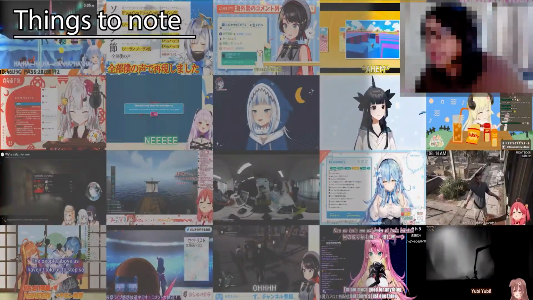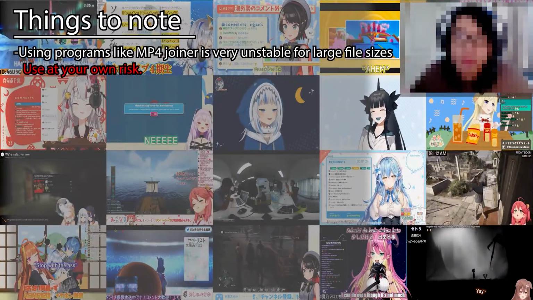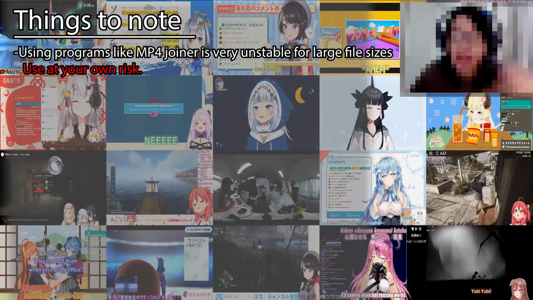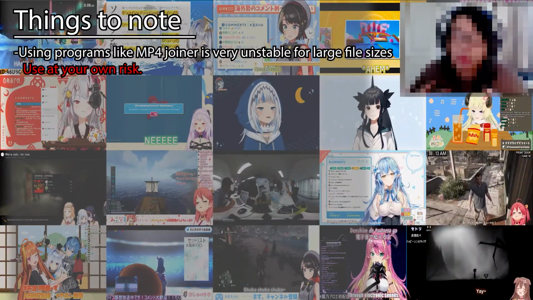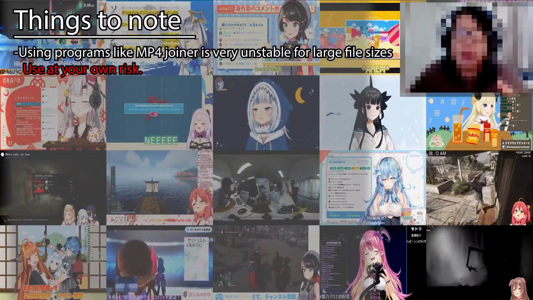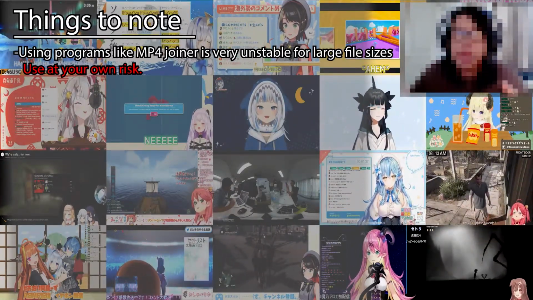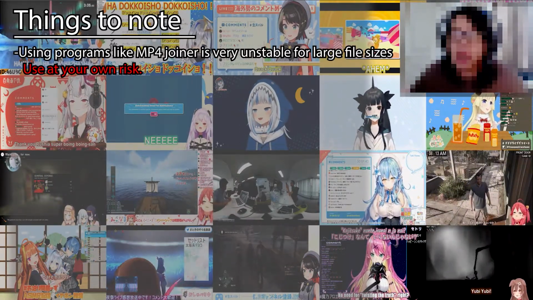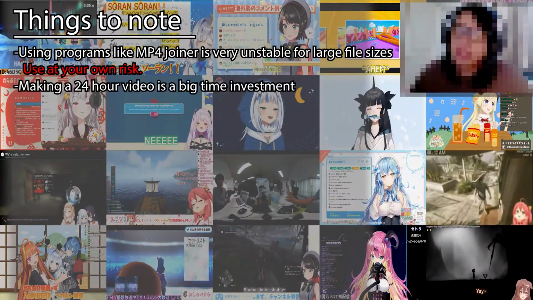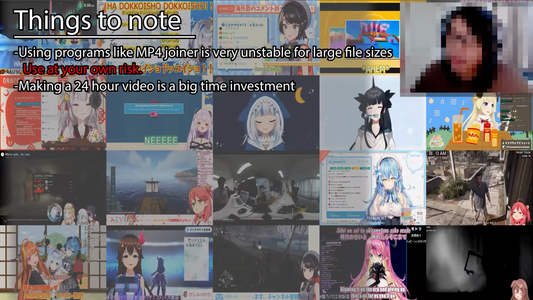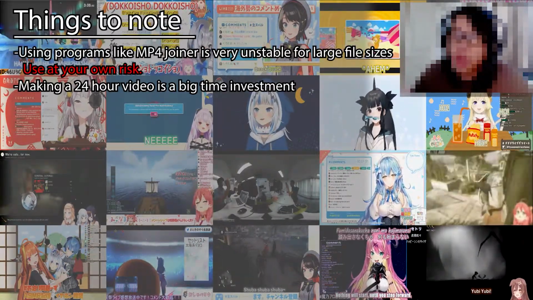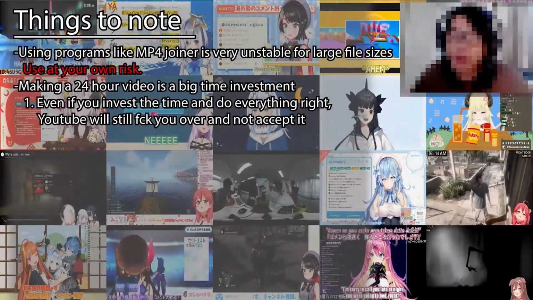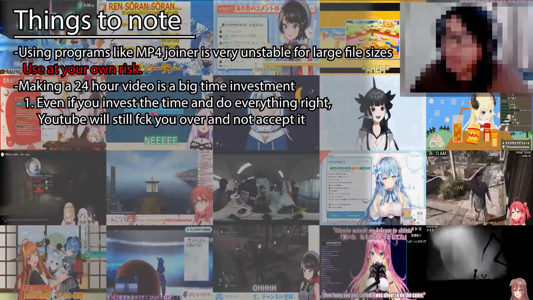Other things to note: if you use programs like MP4 Joiner, where it takes one video and combines it with another video, that can work, but from my experience when I used it, it broke the headers of the file that it was making, so then YouTube couldn't recognize it and it would get processing abandoned or processing stuck at 0. You're going to be investing a lot of time for these meme 24-hour videos. It's just an inevitability, and even when YouTube kind of screws you, you're going to have to just accept the fact that it doesn't work.